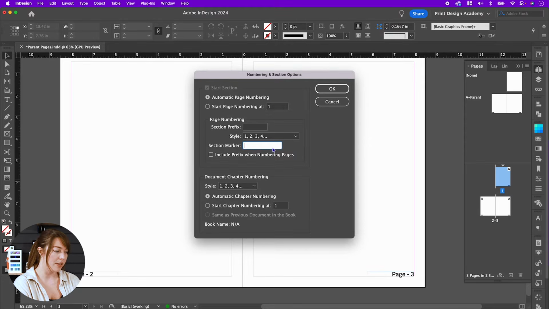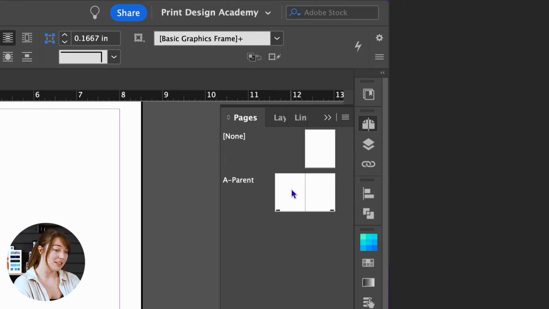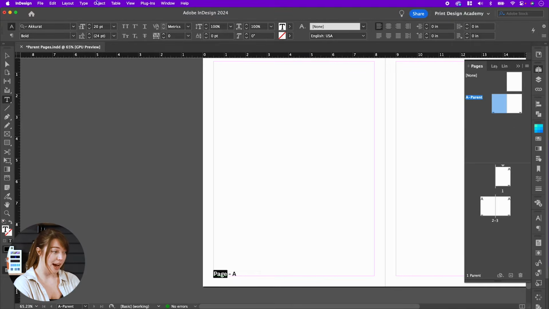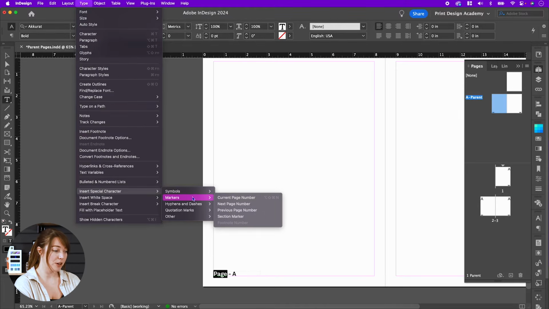So I'm going to call this parent pages, my section number. I'm going to hit OK. And when we go back into the parent pages, I'm just going to replace the word page here, and we're going to add that section marker. In order to do that, we're going to go back up to the type menu. We're going to go insert special character, markers, and section marker.